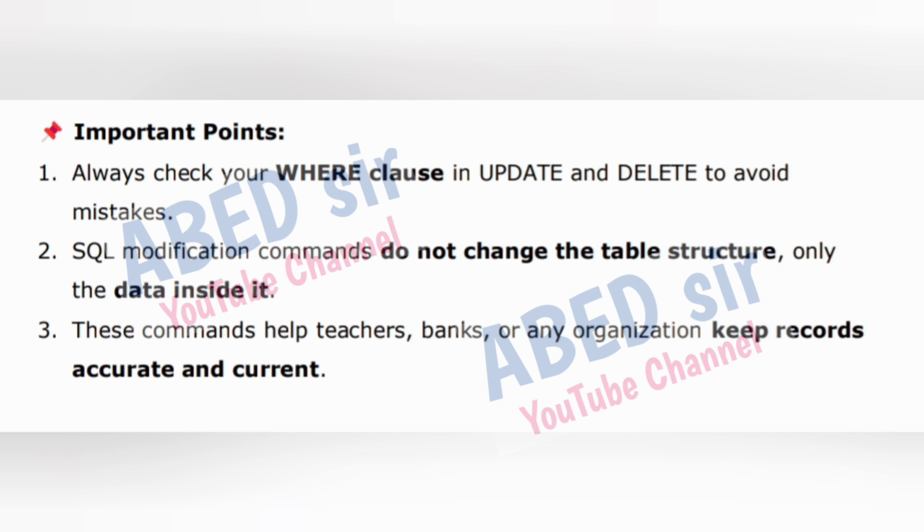Important points. 1. Always check your where clause in update and delete to avoid mistakes. 2. SQL modification commands do not change the table structure, only the data inside it. 3. These commands help teachers, banks, or any organization keep records accurate and current.